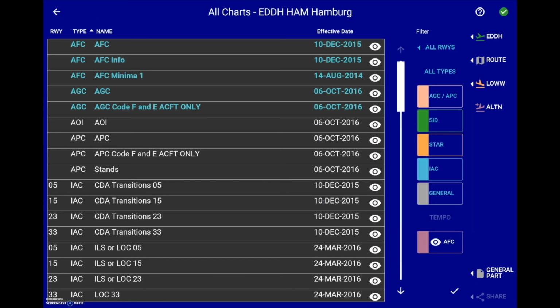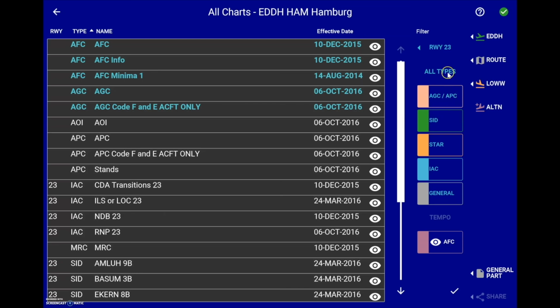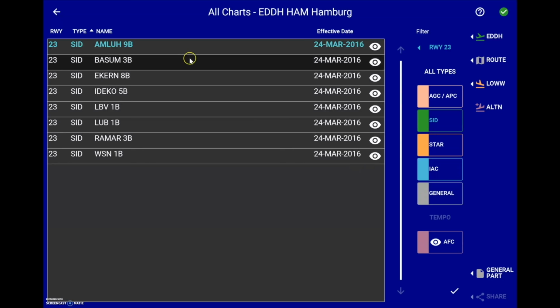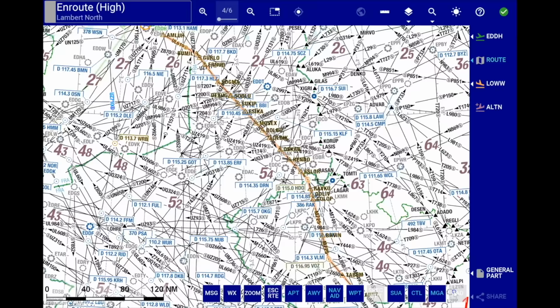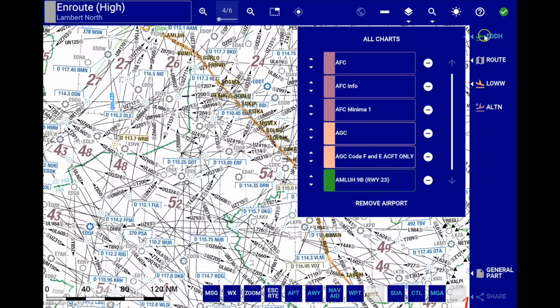In the list, I can also use the 7 filter buttons on the right to refine my search. For example, if I want to add a departure chart for runway 23, I can select the runway and then display only the SID chart that I need. Once my selection is complete, make sure you press the accept button to validate your choice. Your chart selection then appears in the airport submenu.